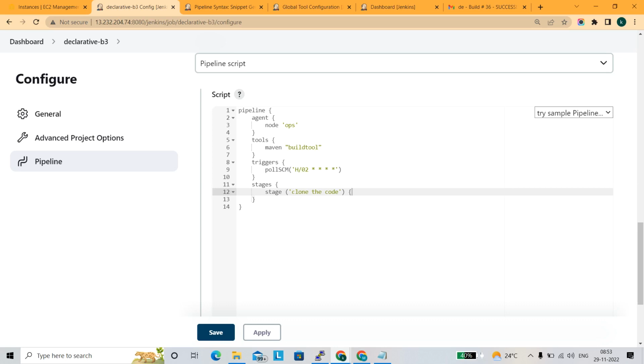And we need to open the stage details. Under the stage we have steps, guys. Under the steps we need to give our script information, the step information. We need to give our step details. What are the step details here? Clone the code from git. We need to mention git details. Just open our git.